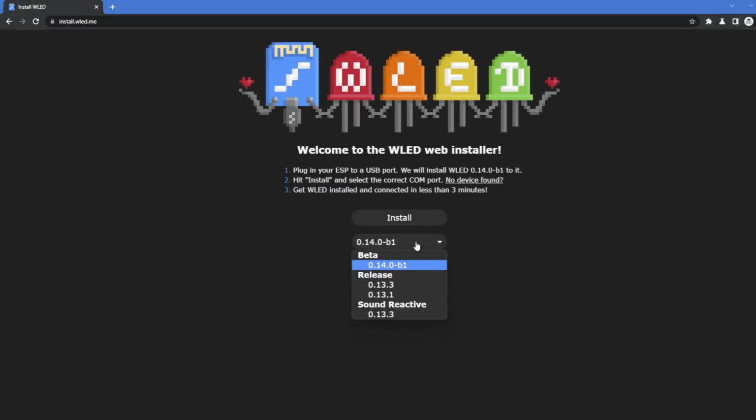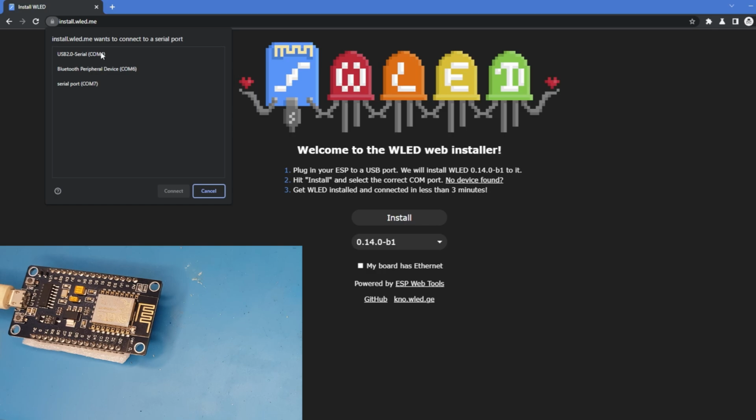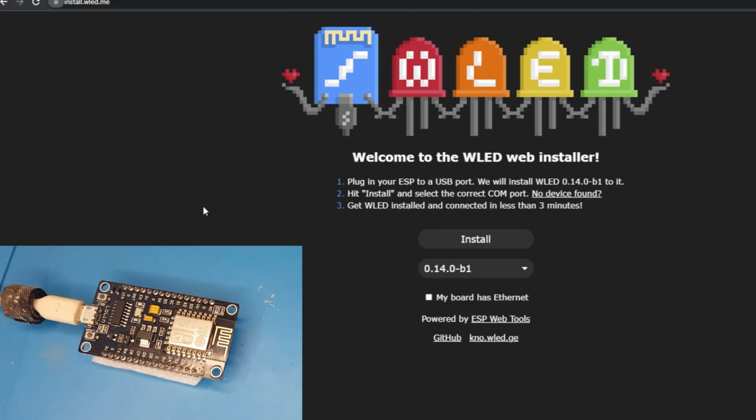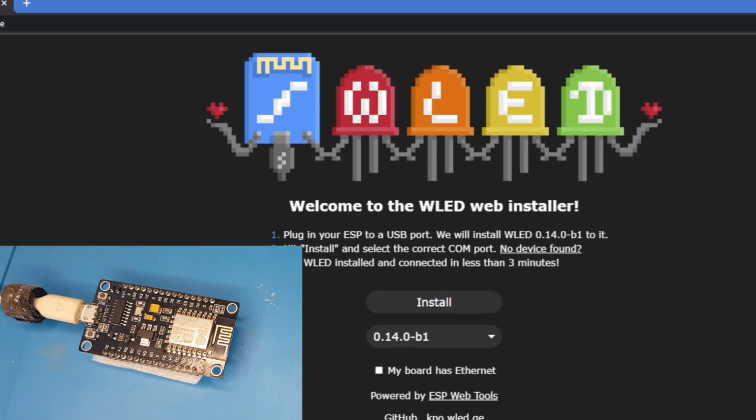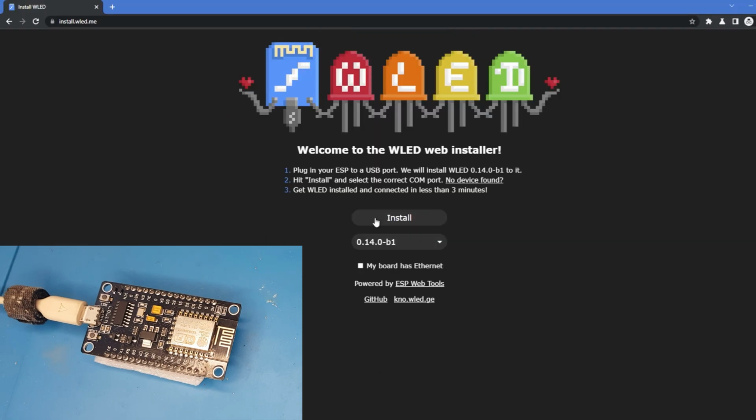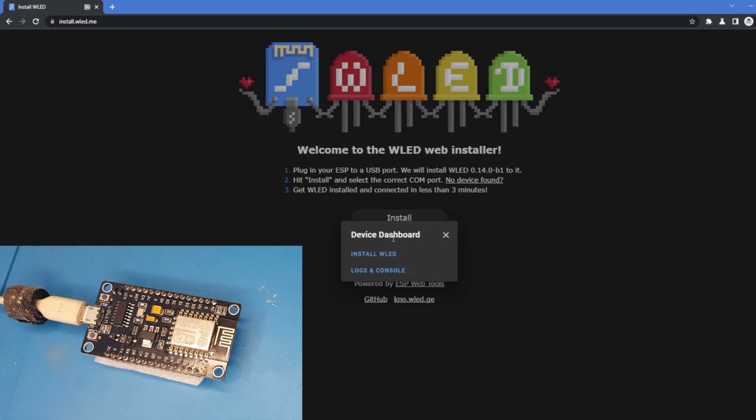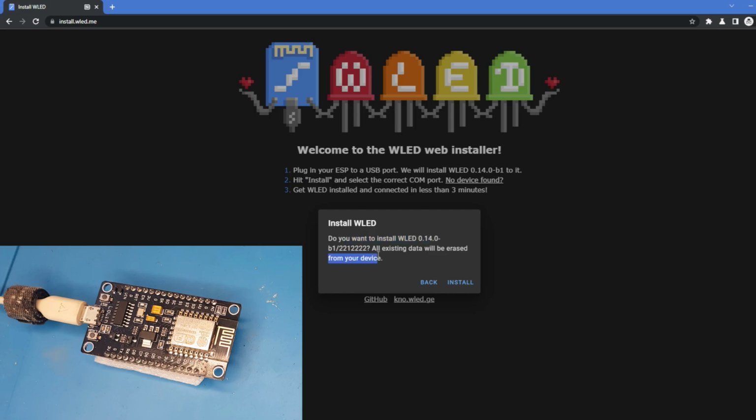First, browse to install.wled.me. Connect your ESP node via USB to your computer and click install. Select the correct USB serial port, usually in the format of USB 2.0 serial. Now click install WLED. Click install again after checking for the correct version.